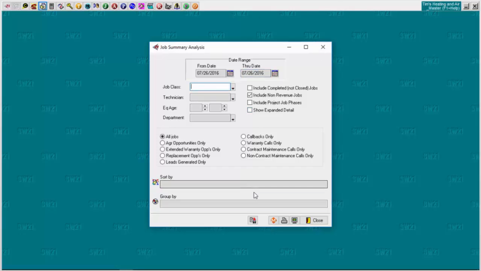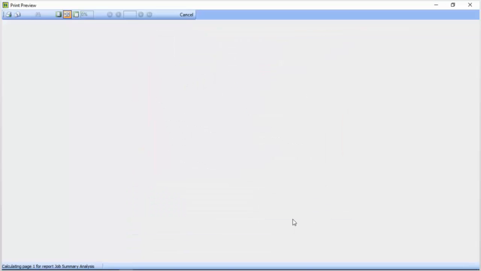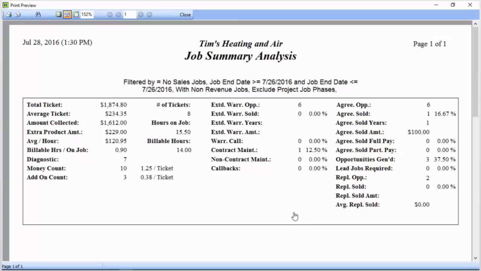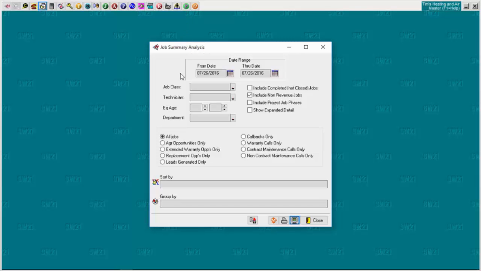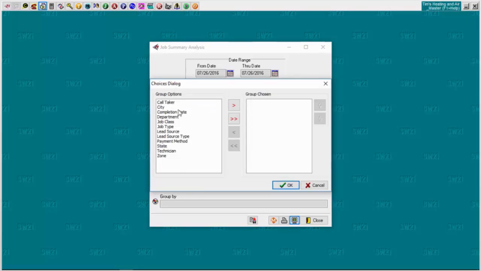And I'm not going to run it with any particular filtering options. As you can see, the report has gathered the information from the job summary forms and calculated a total revenue ticket, an average ticket, an amount collected, and all of this information is coming from those job summary forms. We also see how many agreement opportunities along with those sold, how many replacement opportunities versus those sold, and so on. This same report can be used to present the data grouped by department or by technician.